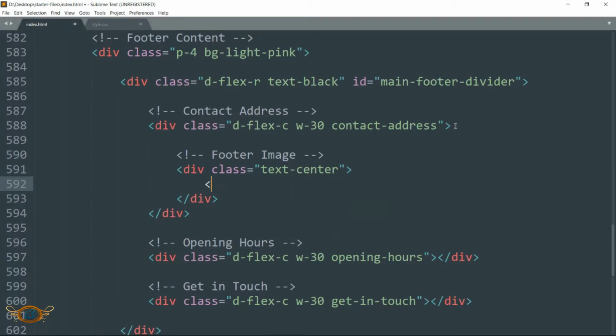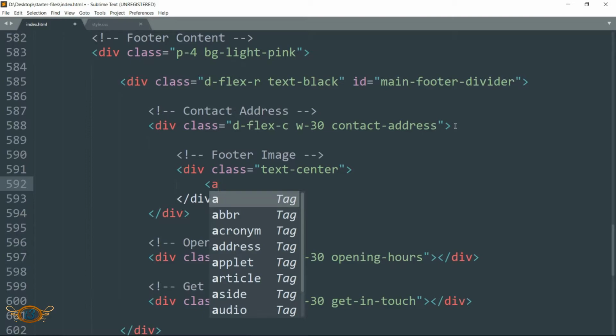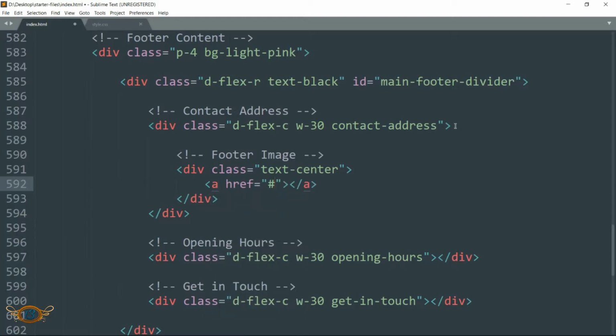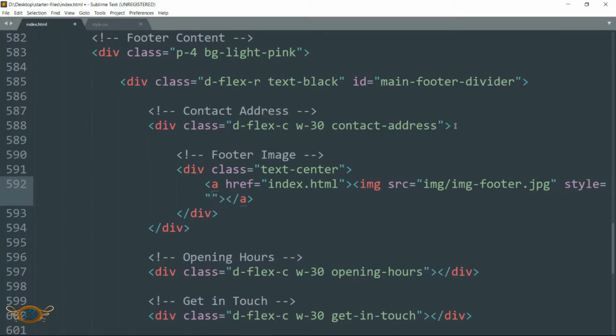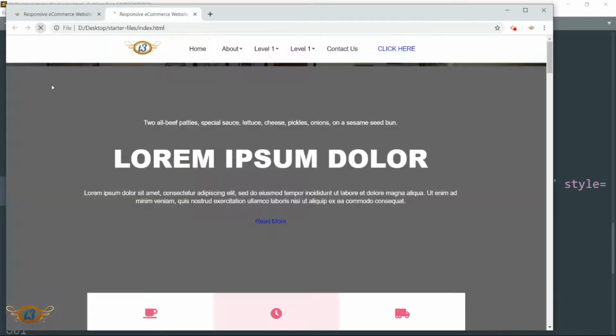And within the div create an a tag so that the image becomes a link also. And within the href part you can write the URL. Then within the tag you can define the image. And add a style attribute and height 5 rem so that we can reduce the size of the image. Alright.